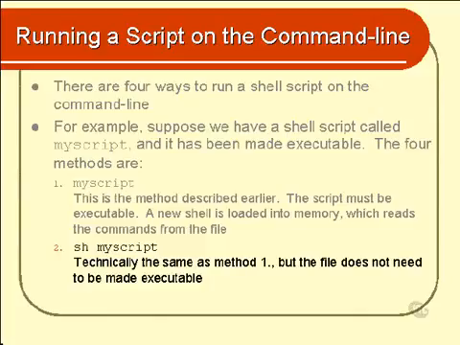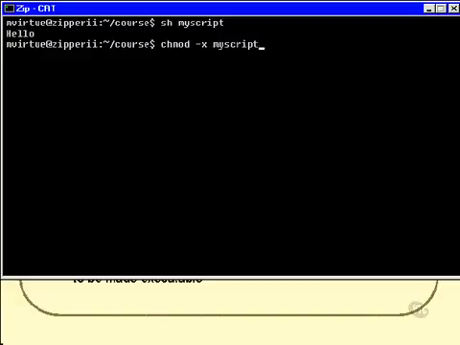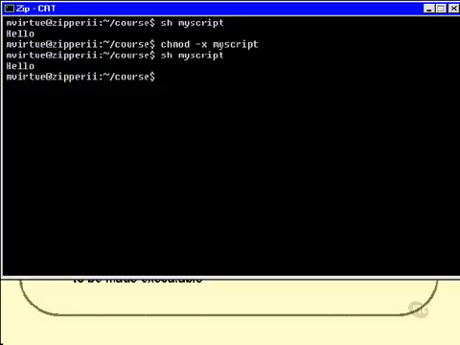I'll just give you a brief demonstration of that, very, very brief. I simply type sh myScript on the command line, and of course it just runs as it did before. Just to prove that you don't need to have an executable file, I will chmod, I'll take away execute permission off myScript, and then I'll run it again, and it still runs. So that's that second method demonstrated.